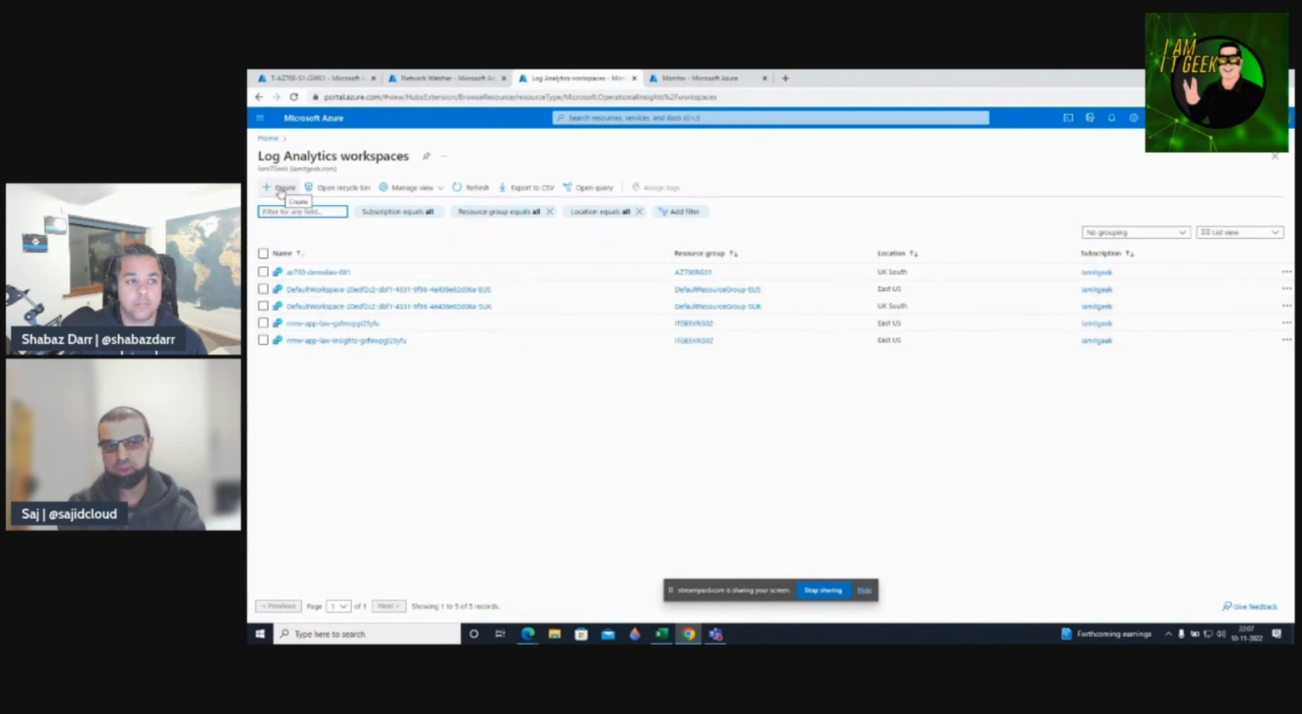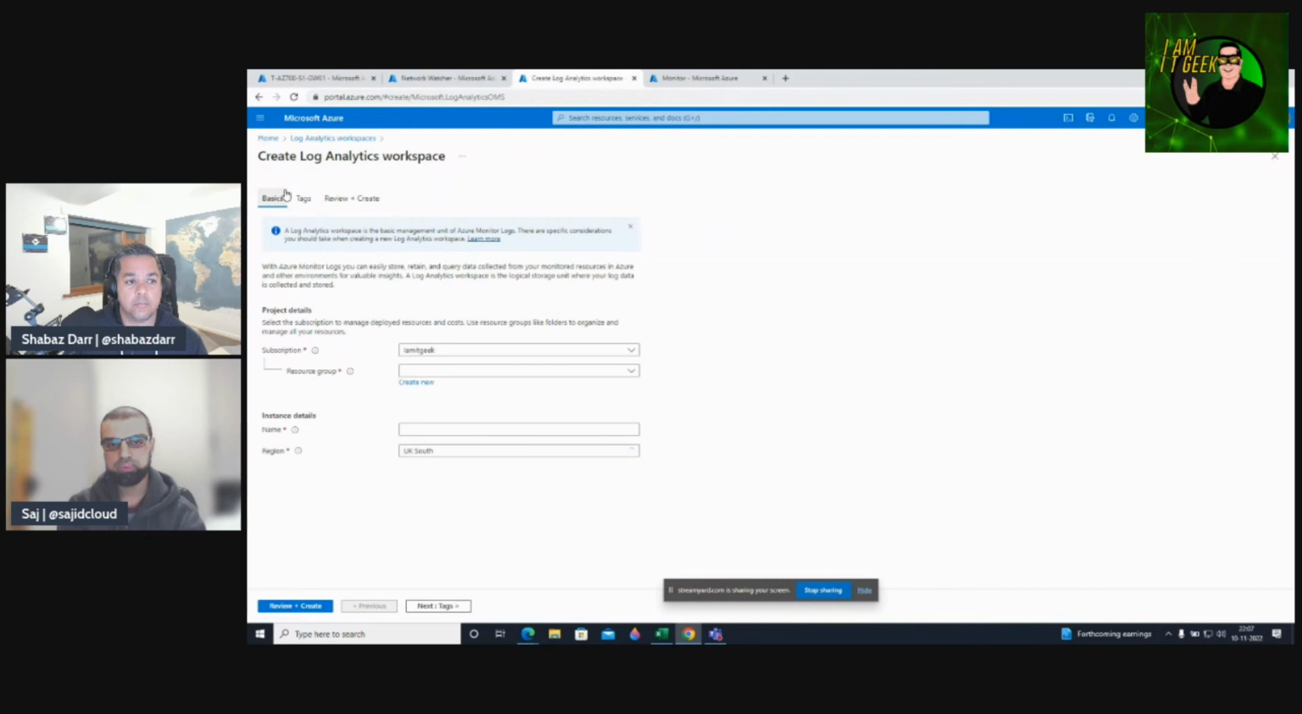But essentially you navigate to Log Analytics workspace, search for it in the search bar, create your Log Analytics workspace, select your resource group, give it a name, give it a tag, choose the region you want to put it into, and select Review and create. And then you create your Log Analytics workspace.